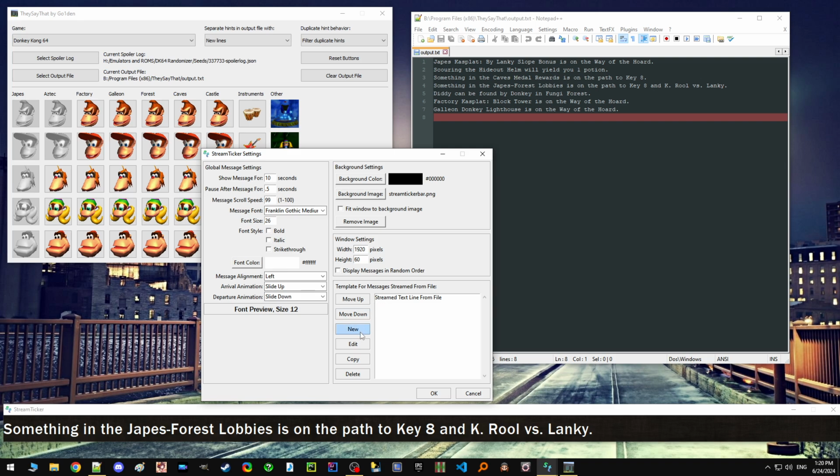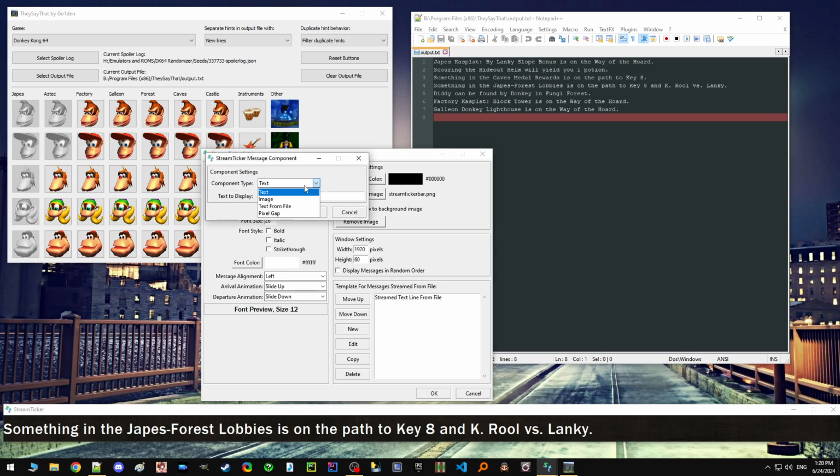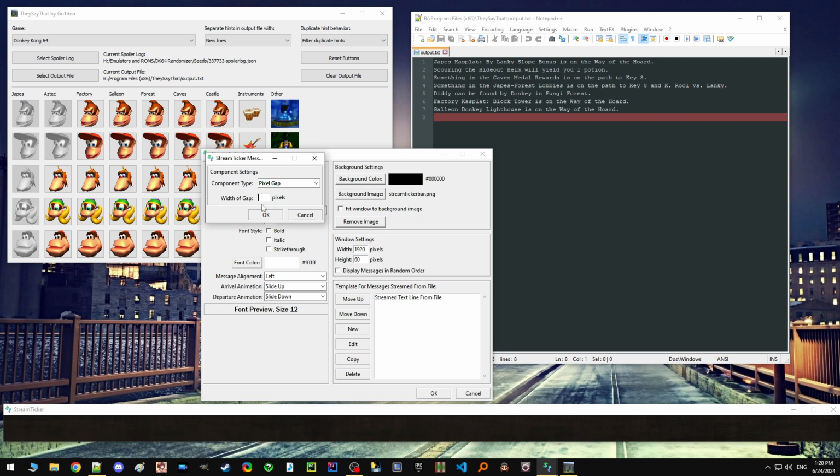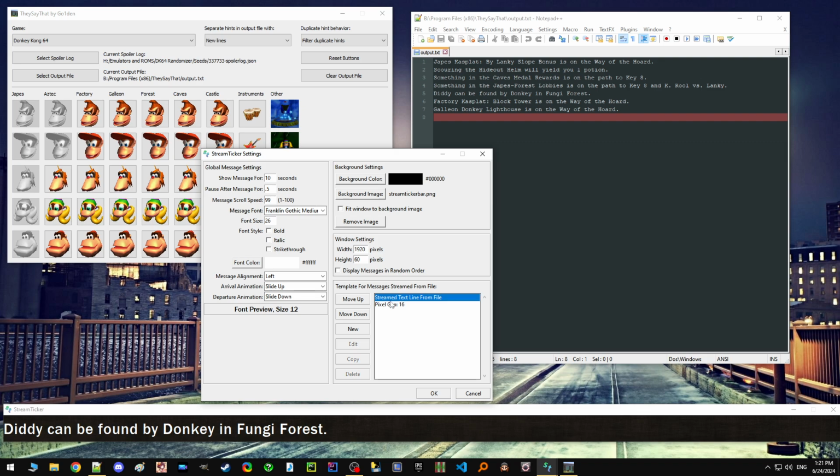So to do that, I'm going to create some new elements that go into the template. So we'll start with, first of all, you'll notice that the text is very far to the left of this window. It's almost scraping the edge there. So on stream, that would look kind of weird. So I'm going to do a pixel gap and move that to the top. So 16 pixels of space will be at the start of the message.